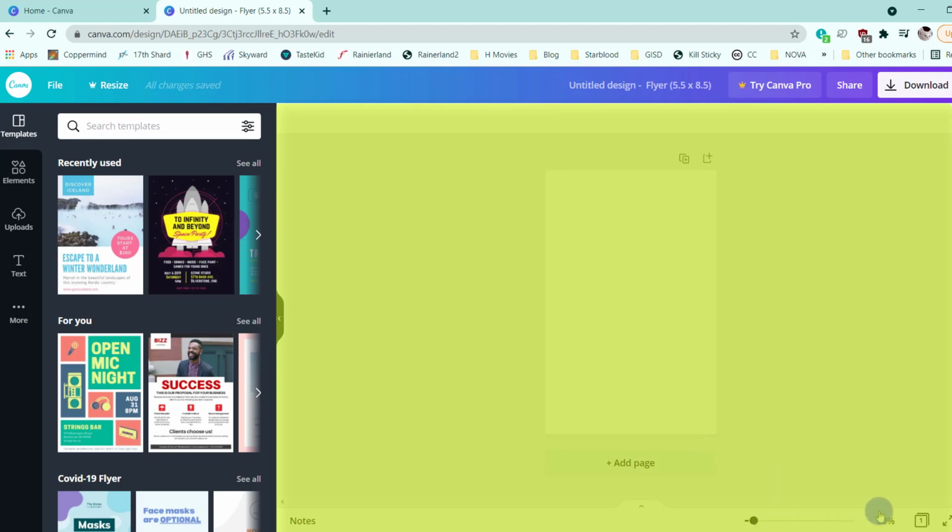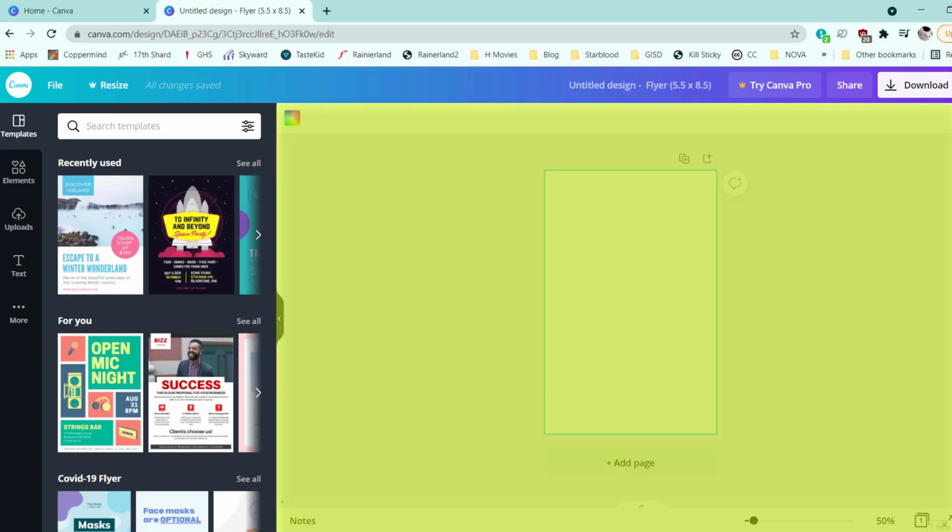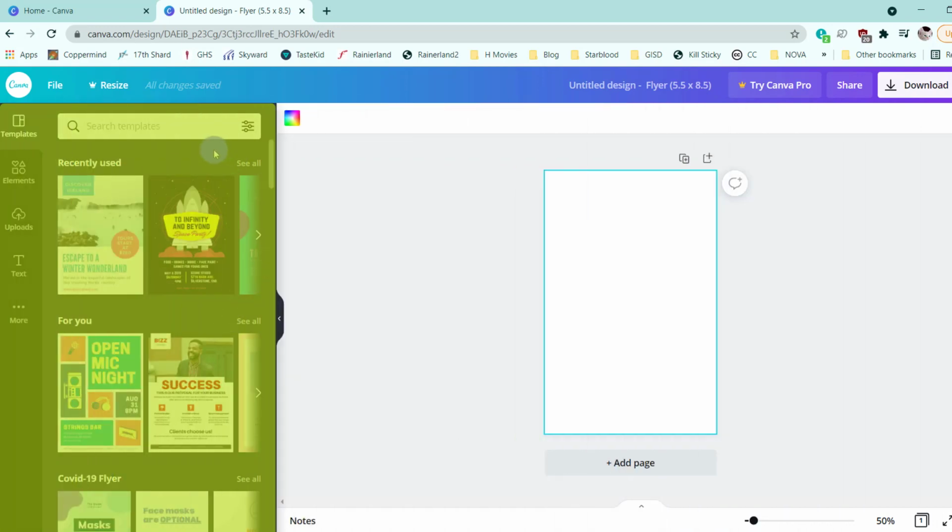You have the zoom feature, the grid view. You can present it in full screen, and there's a help button. You can write some notes, stuff like that. And then on the left here is where you have your elements, and you drag them into your workspace.